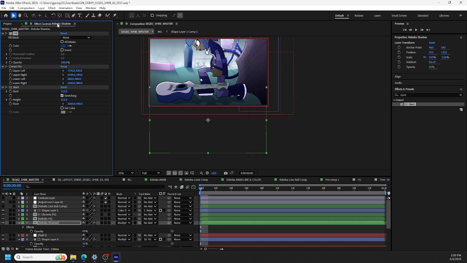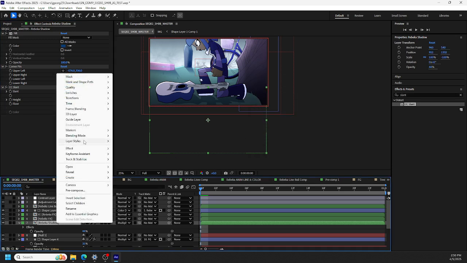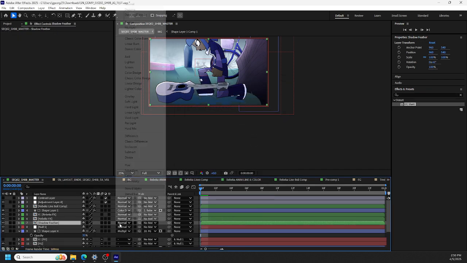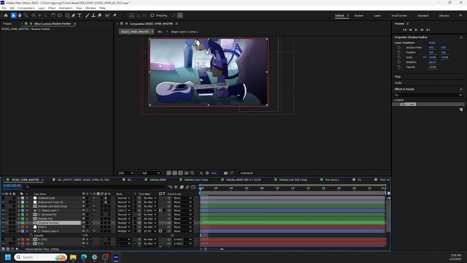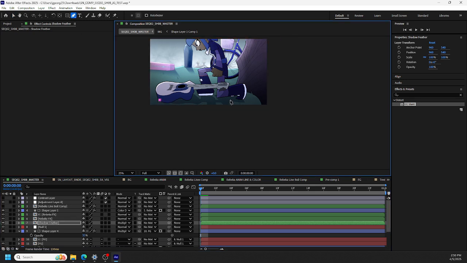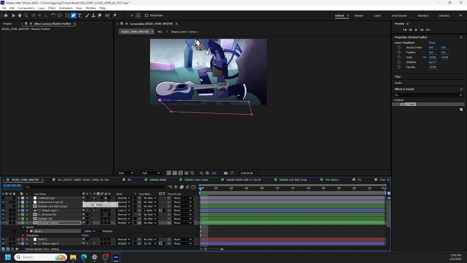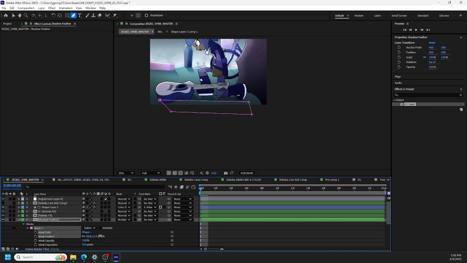Yeah. Okay, but once you have that, I would go ahead and comp it again, name it shadow, and then feather. You do the same thing where you mask it to the ground and feather it so it kind of matches up with the other shadows in the file. So you set your mask to subtract and feather it.